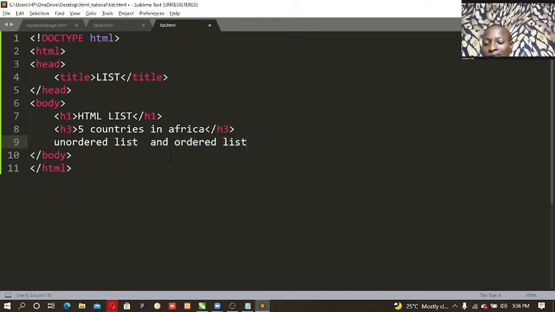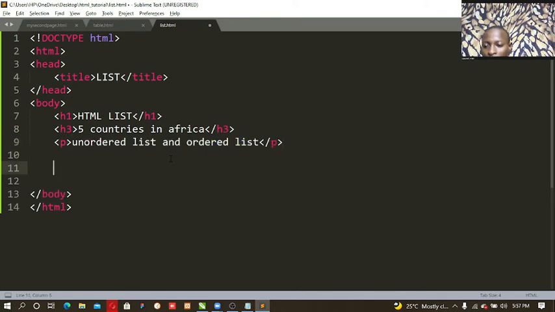So unordered lists, this is when you are using bullets or icons to list something in your documents, or probably you are taking notes. You want to have something like probably you say 1, probably A, 2, B, 3, C. So that is ordered list when you are using numbers. But unordered list, that is when you are using icons or bullets. So let me make this a paragraph. So now let's go on unordered list.